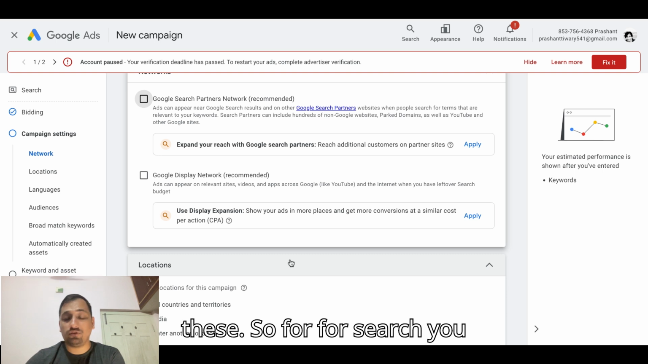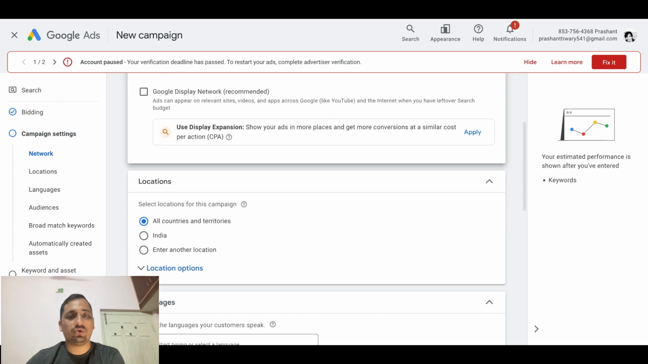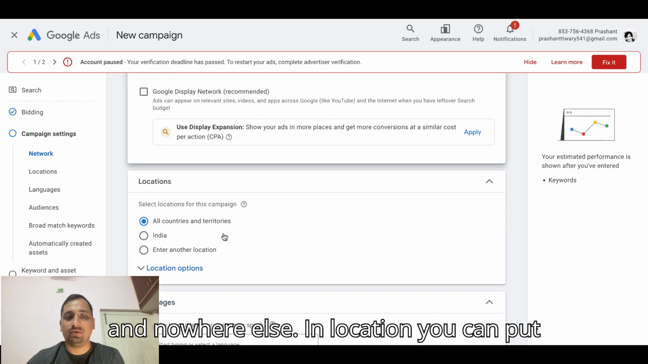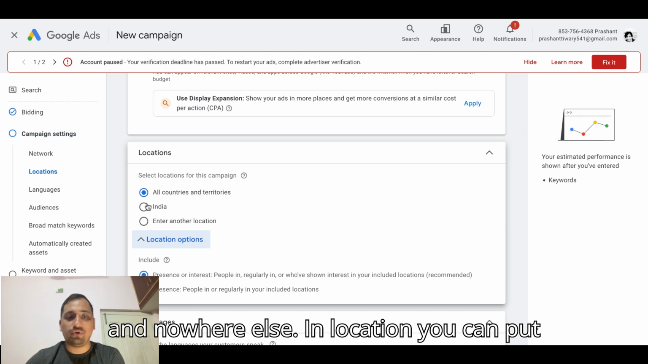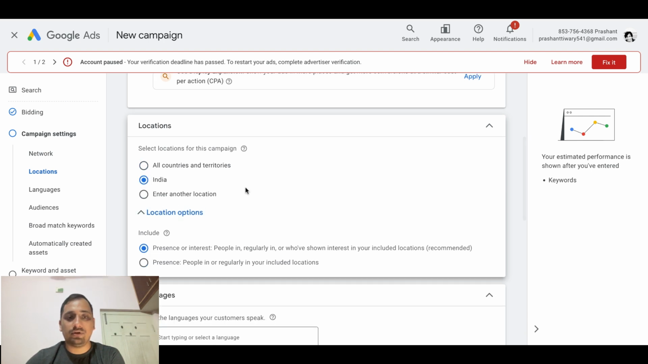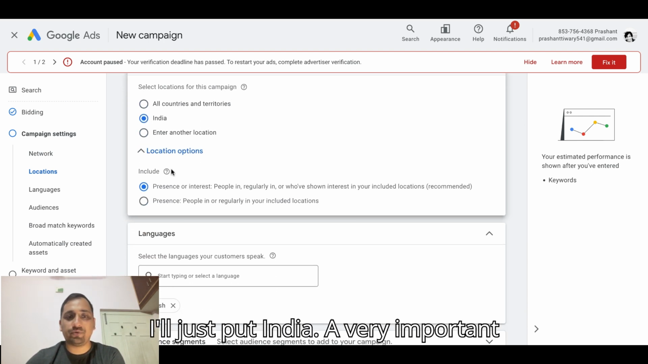So for a search campaign, so that our ads only show when people are searching on Google and nowhere else. In location, you can put whatever location you want to target. I'll just put India.